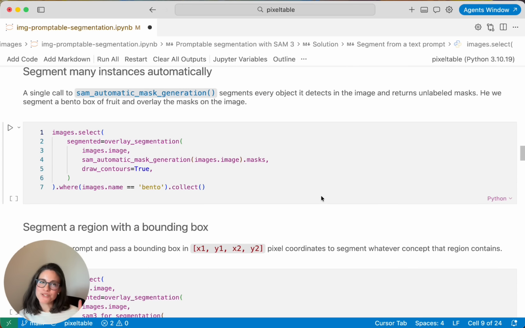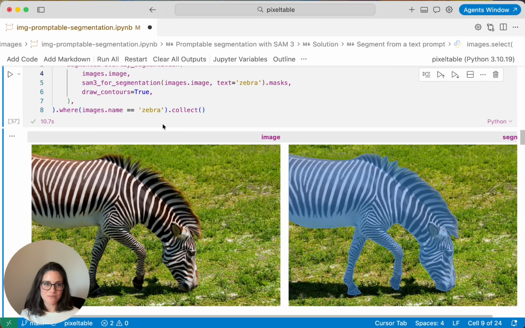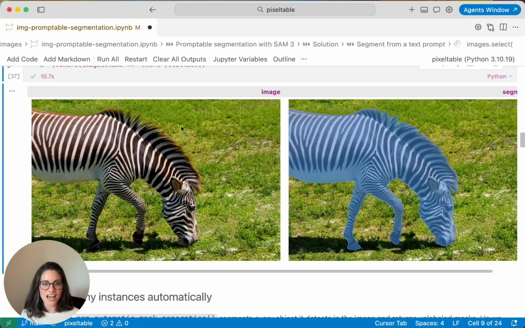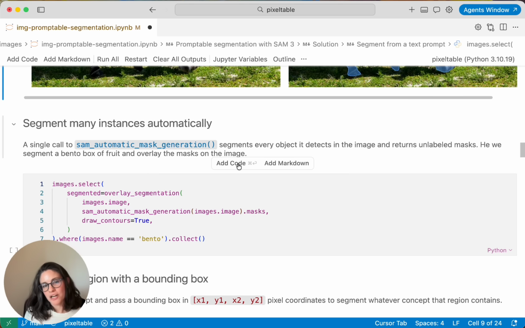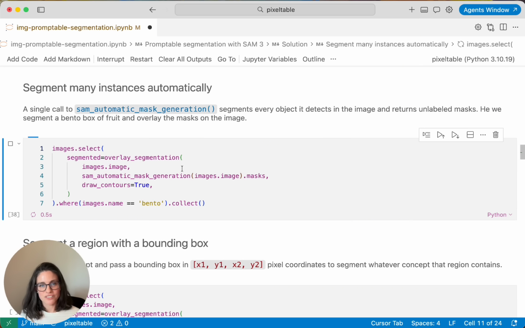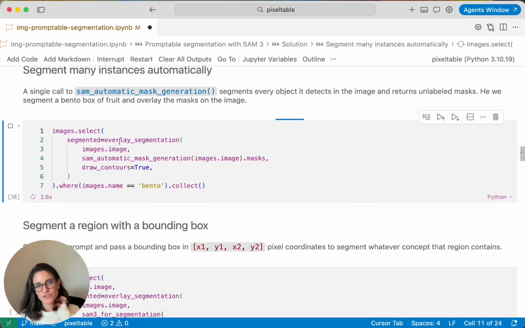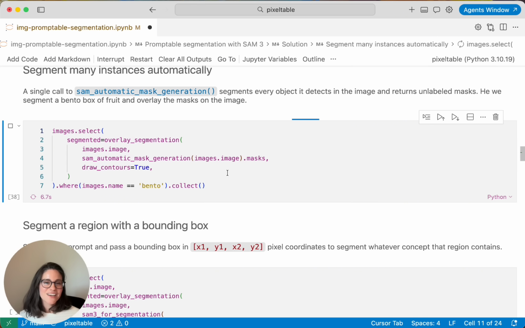Okay, recipe number 2, segment many instances automatically. So here, instead of doing SAM3 for segmentation, which was the model that I used right here, that's the UDF, I'm going to use a slightly different UDF down below. This is SAM automatic mask generation. So it detects an image and returns unlabeled masks. So here I'm going to segment the bento box image and overlay the masks on top of the image. So you can see again, I'm using a Pixeltable query. So I'm just computing this in the notebook. It's not persisting anywhere in my Pixeltable database.